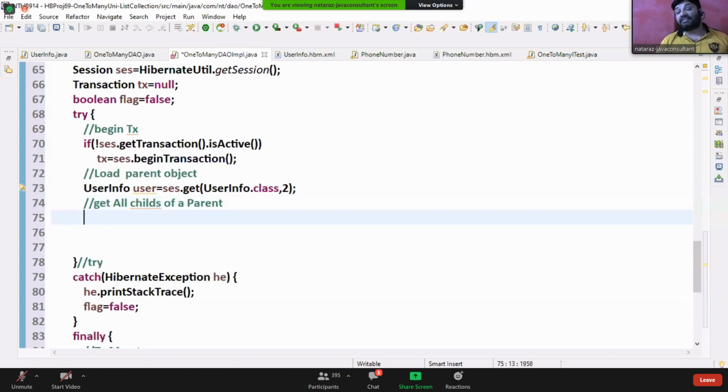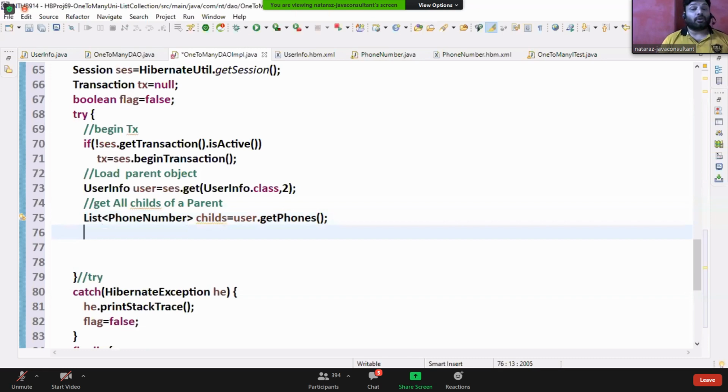Now all childs are there as a list collection, set collection. List. So that's why list phone number. Okay, childs is equal to user.getPhones(). Now we can access elements of the list collection through indexes. Come on. Through indexes.